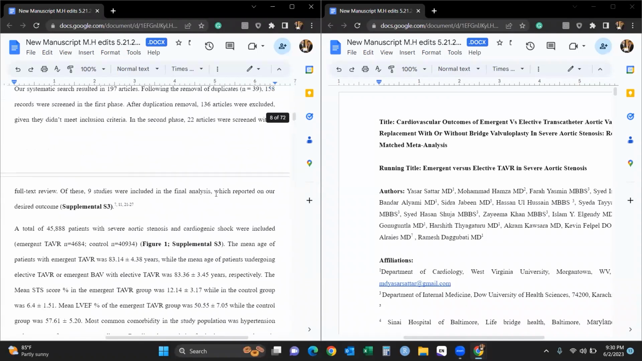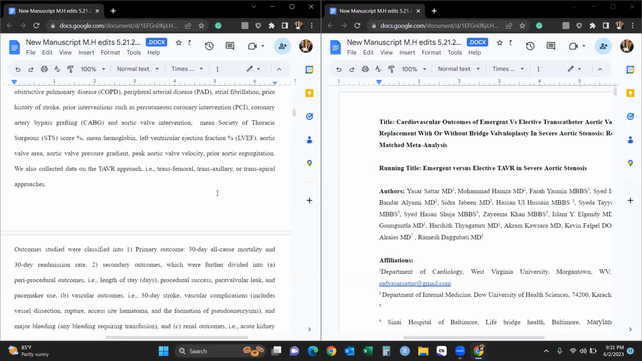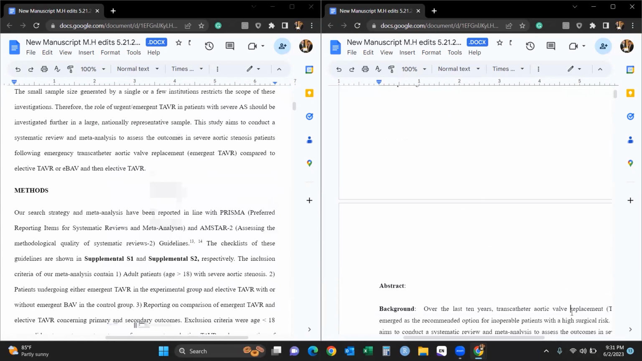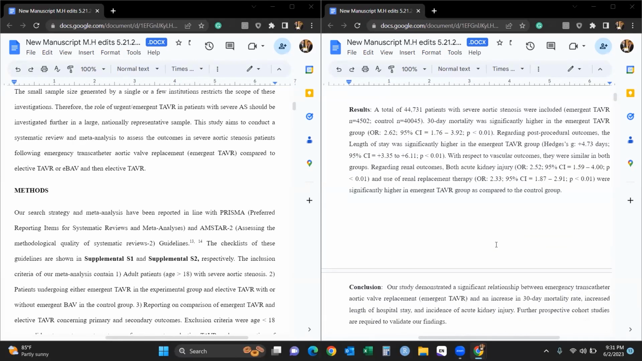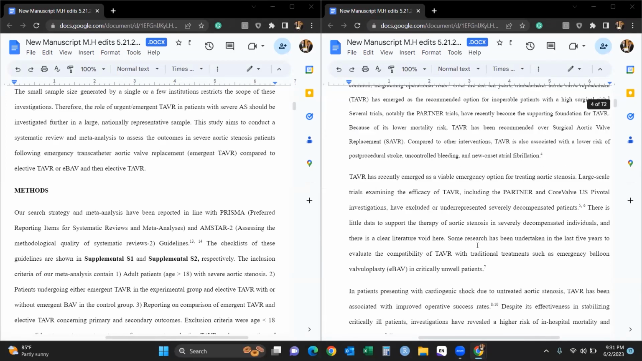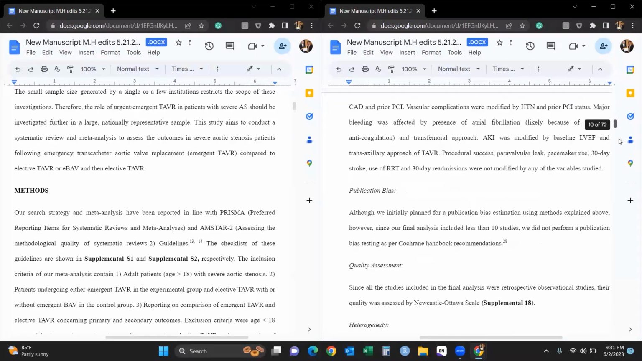So this is the paper, and let me go through here. This is basically the same paper, but I am going to show you how I do the supplemental file here. So let me just go down all the way.